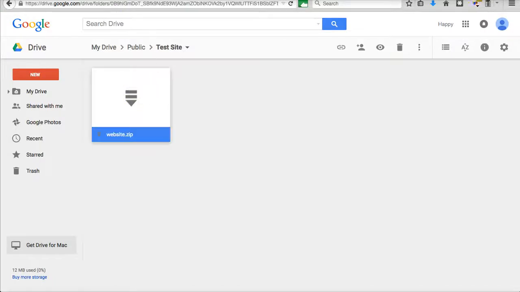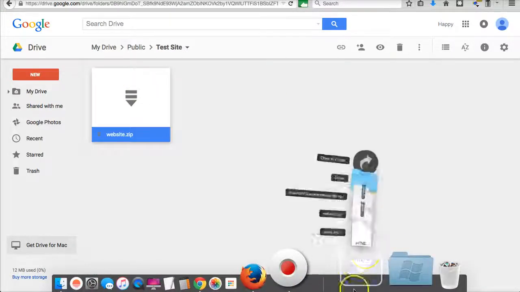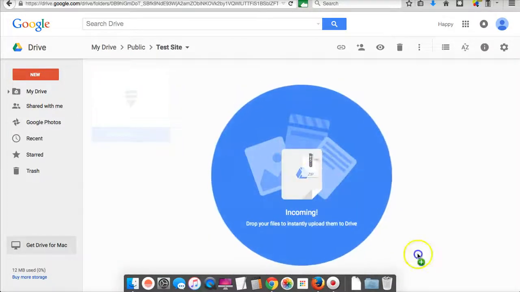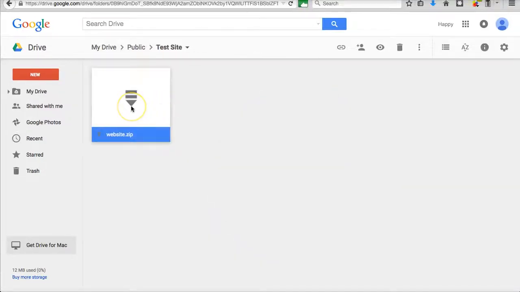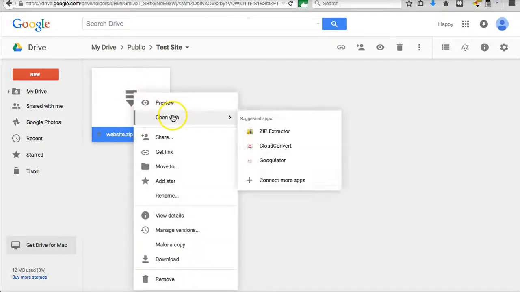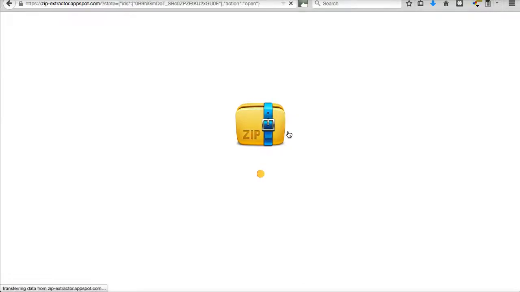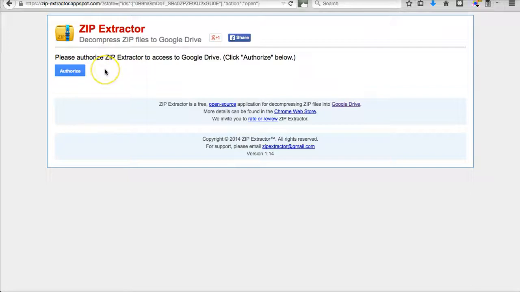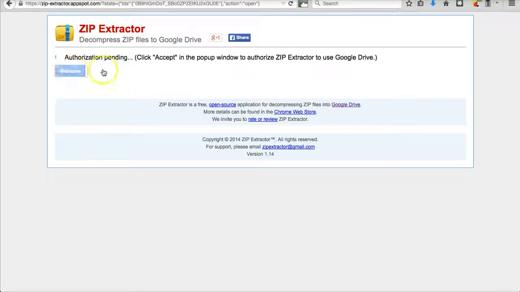I downloaded the zip into my downloads, and I just dragged and dropped it into my Drive account. What you want to do now is click once onto it so you highlight it, right click, and then open with Zip Extractor. You'll wait for it to load. The first time you use the service, it's a free service, you just need to authorize your account with them. Click authorize.